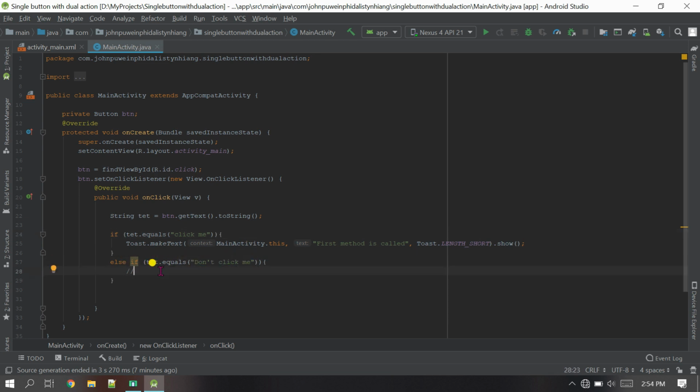So this method also I'm going to show with a Toast. So I'll just say Toast.makeText, getApplicationContext. Application context is MainActivity dot this. That means this toast will perform only in MainActivity. Now the text will be second method is called. Okay. Now done. If the name of the button is Click Me, then this first method will be called. If the name of the button is Don't Click Me, then the second method will be called.